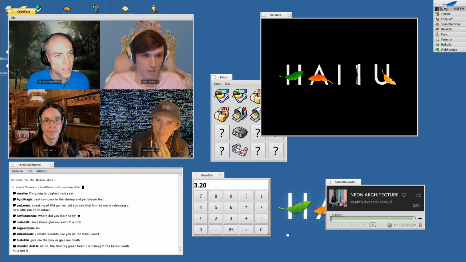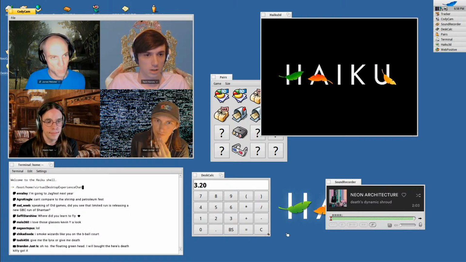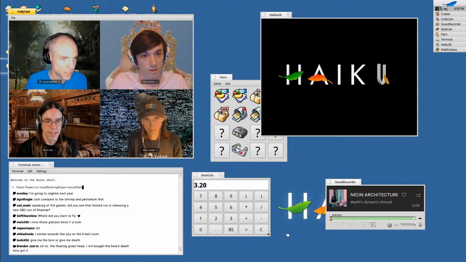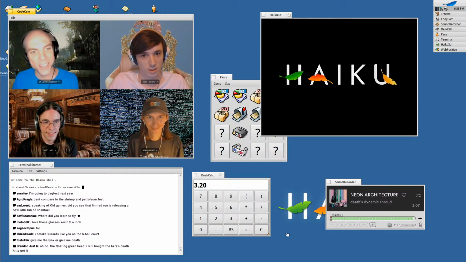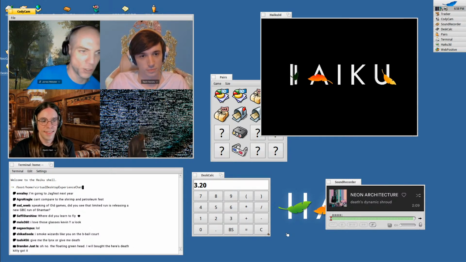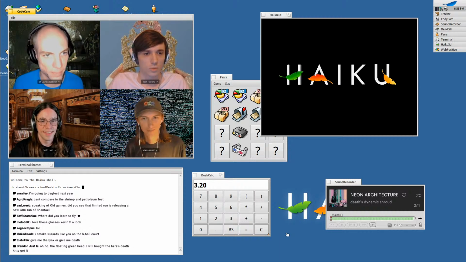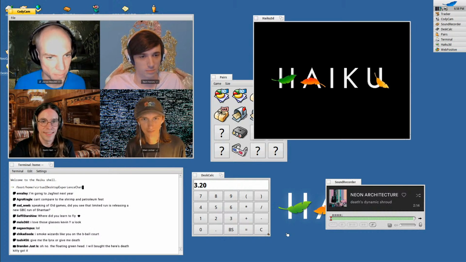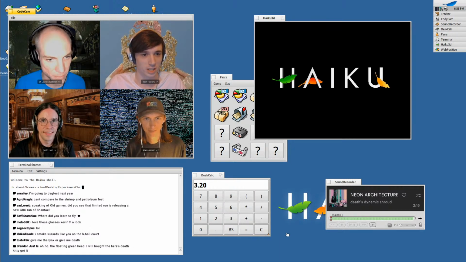There is a version of Doom that will work in Haiku. Nice. Yes, Haiku will run Doom. It is true. Sick. What does this operating system say when you shut it down?